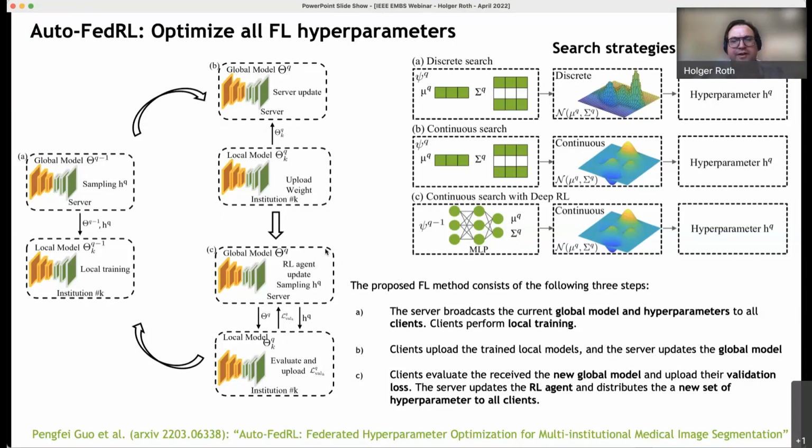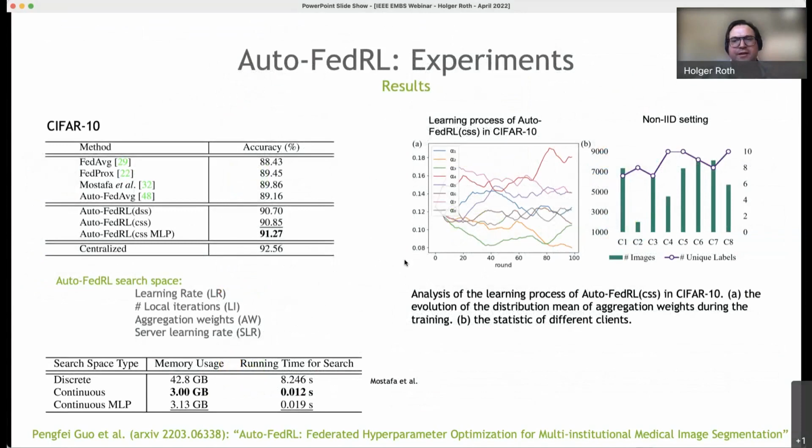Here we also take hyperparameters like the aggregation weights, which are being learned. This is a CIFAR-10 example. We're using 8 clients, I think. And you can see how this automated reinforcement learning can improve the performance compared to the baselines. Here we also artificially generate a heterogeneous data split by sampling the CIFAR-10 dataset from a Dirichlet distribution, and in that way you can see the clients get different numbers of images and different amounts of unique labels to simulate this non-IID issue.